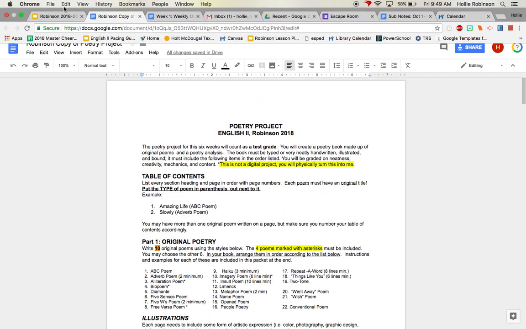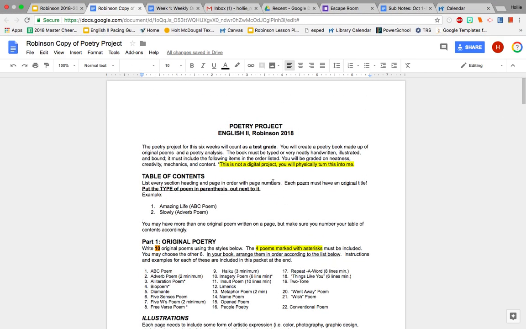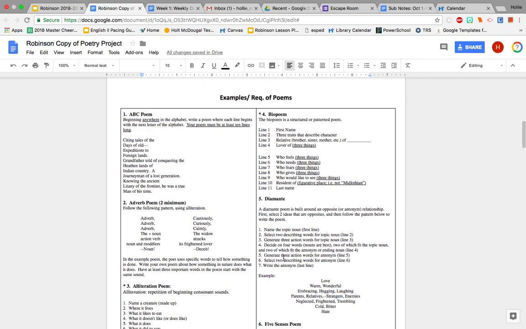Okay, so you have the rest of today to go ahead, get some paper out, open up a new document, however you feel like planning the best. Go through and look at the examples, and you can plan out what poems you're going to do. Maybe you can start searching for the poem analysis you want to do. But either way, remember, this is a major grade.